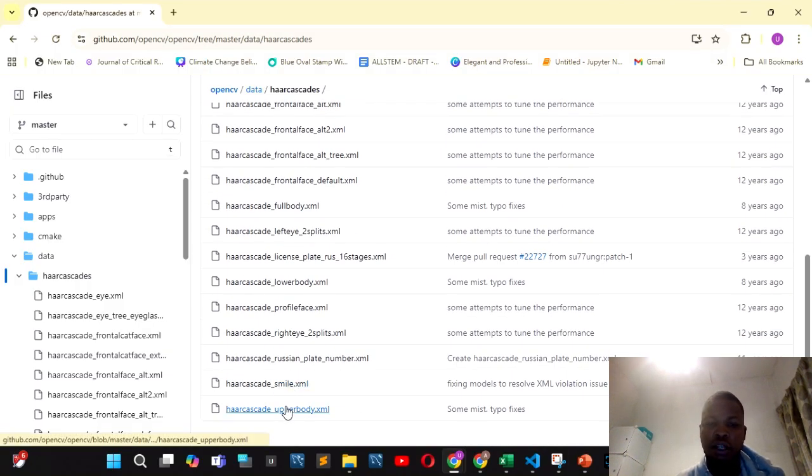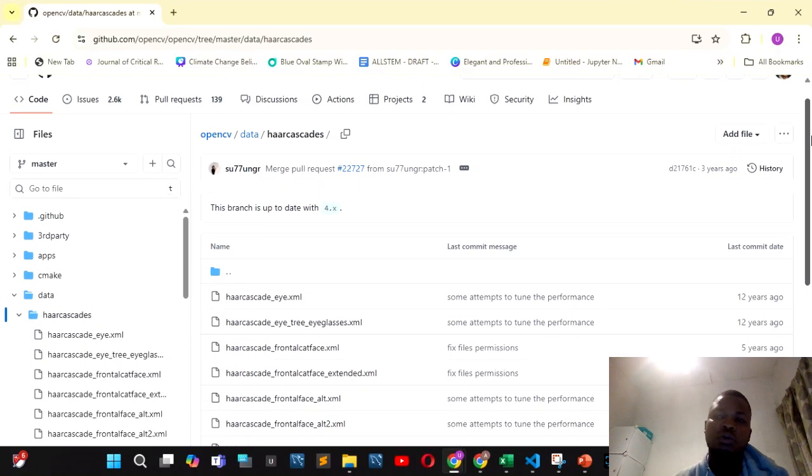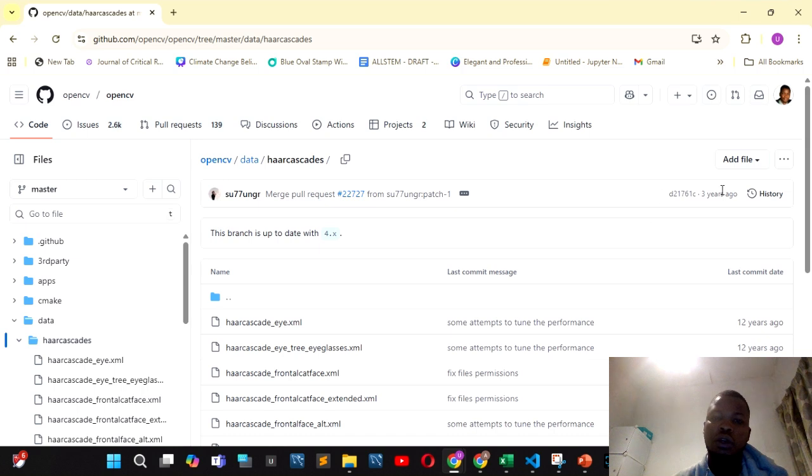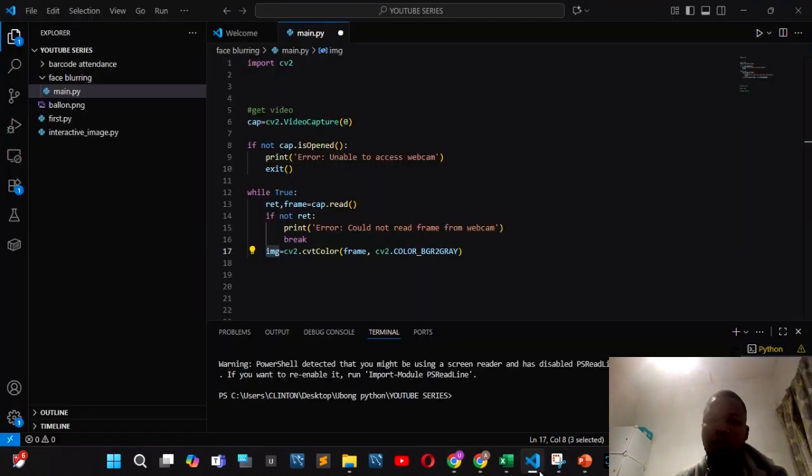They can detect the smile, the upper body, the lower body, the left eye, the full body. So there's no point in training another model when we have something that exists already. Rather use our time to design something else. All right, so that being said, let's see how we can use it.